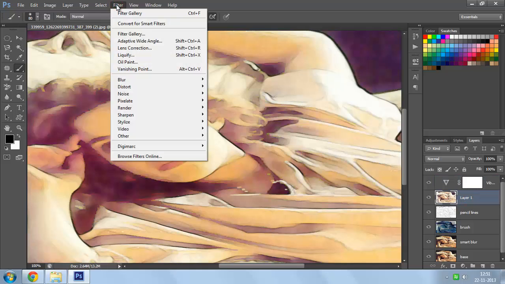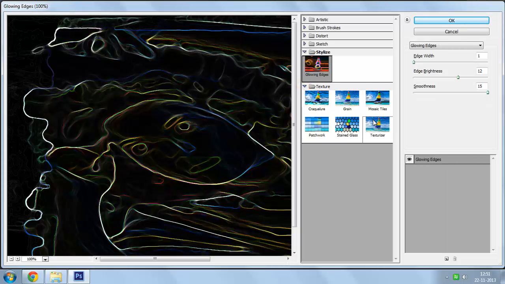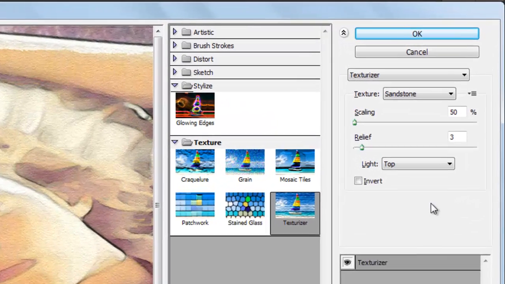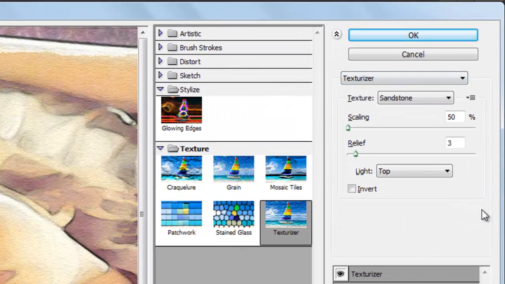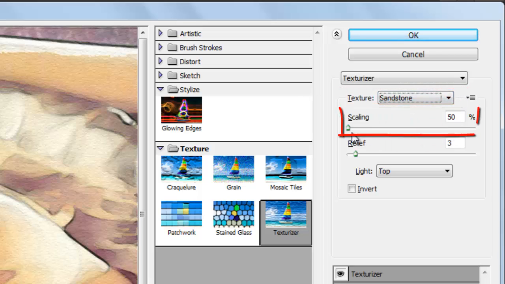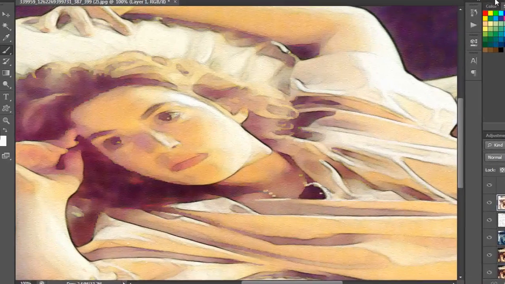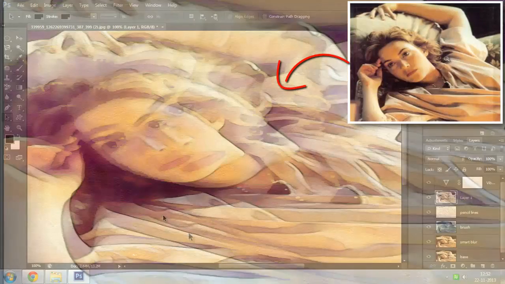Go to Filter, Filter Gallery, Texture folder and select Texturizer, so that the texturizer properties will be enabled. Select the texture sandstone, scaling 50% and relief 3, light top. Click OK, and the image will be changed to a watercolor painting image like this.